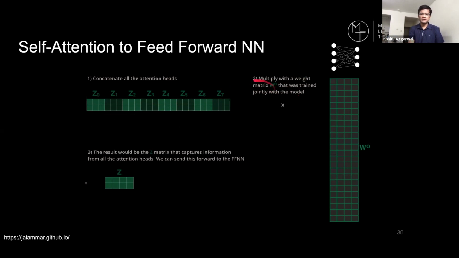Multiplying with the weight matrix simply means that we pass it into another multi-layer perceptron so that we can get a desired length output. So if this is a 64 length and we need a 4 length output, then we'll have 64 inputs here, we'll have 4 outputs here, and we'll just pass it on to get the final output, which will be of a relevant size. And then we can pass this output into the feed-forward neural network.